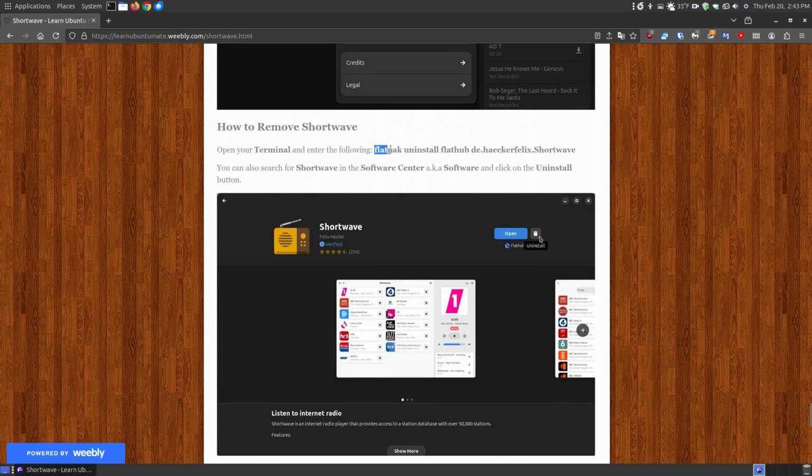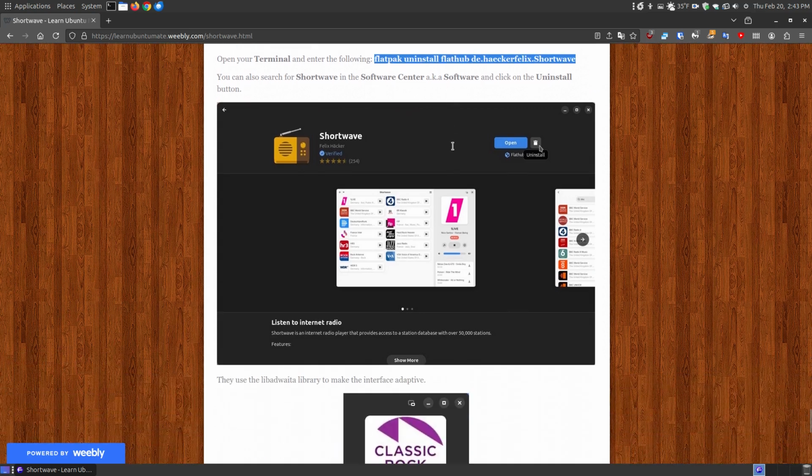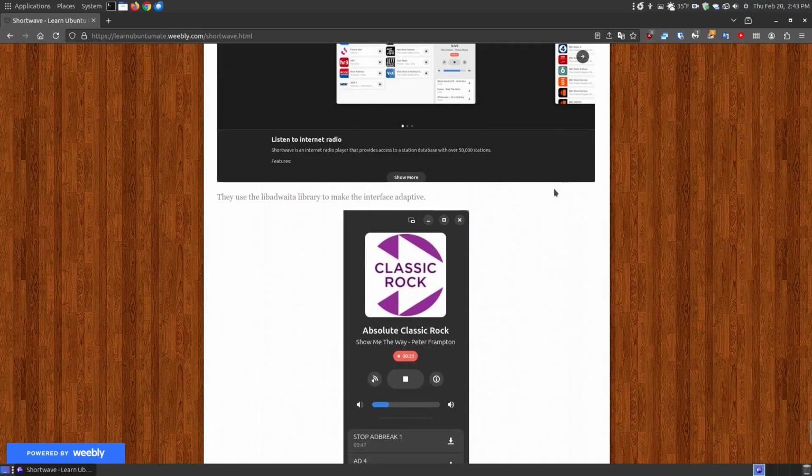If you installed it by the Flatpak, you can simply put that in your terminal, which is flatpak uninstall, and that's what you installed. It will remove it. And if you've installed it using the software center, you open up the software center, search for Shortwave, click the little trash can icon, and it will uninstall it from your system using the graphical user interface.